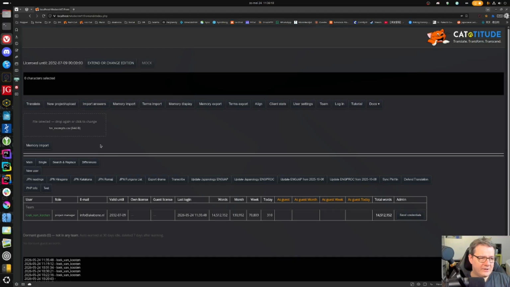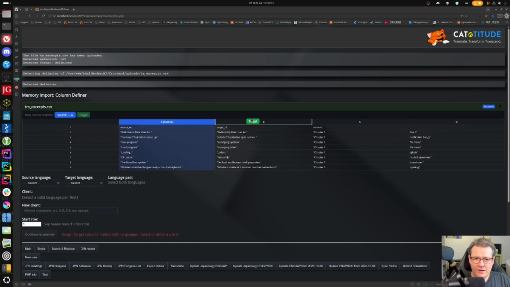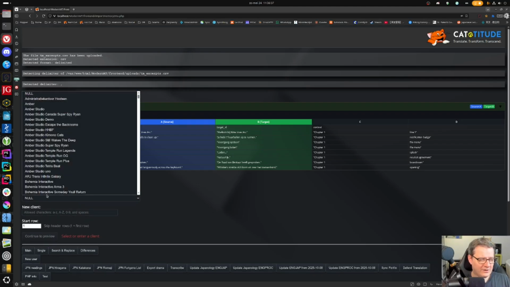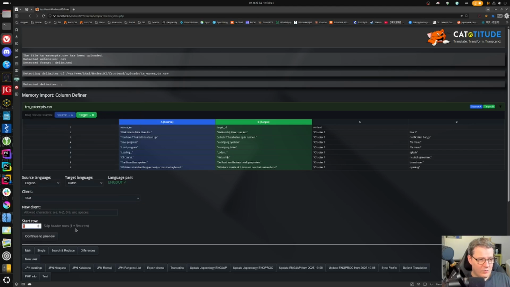Hold on, what happened here? Oh, I'm not sure what happened there. I probably pressed the wrong button. Let's have a look. We have a source column, we have a target column, and we don't really need the rest, do we? This is also English source, Dutch target. The client is still test. And the starting row will be 2.